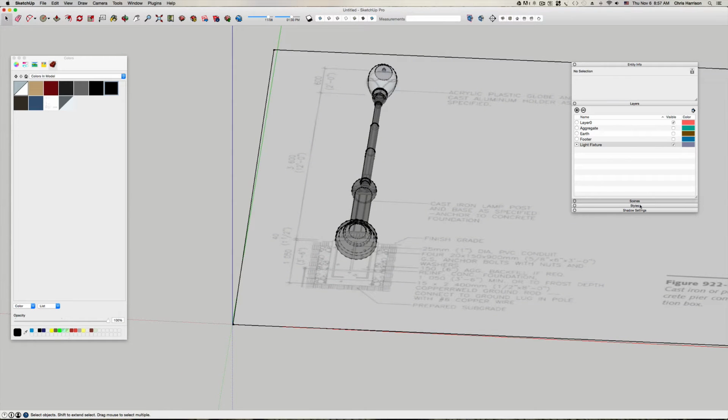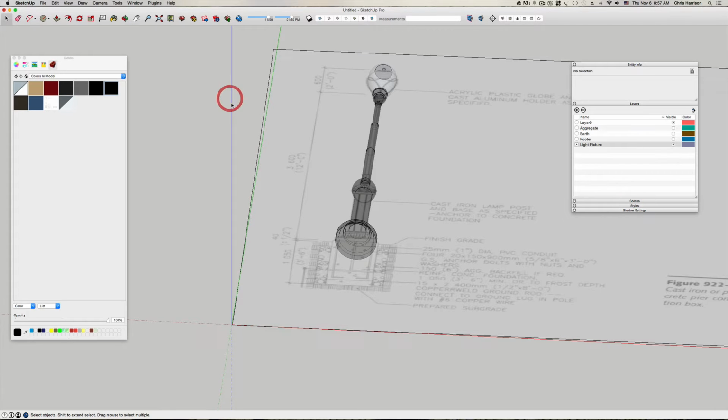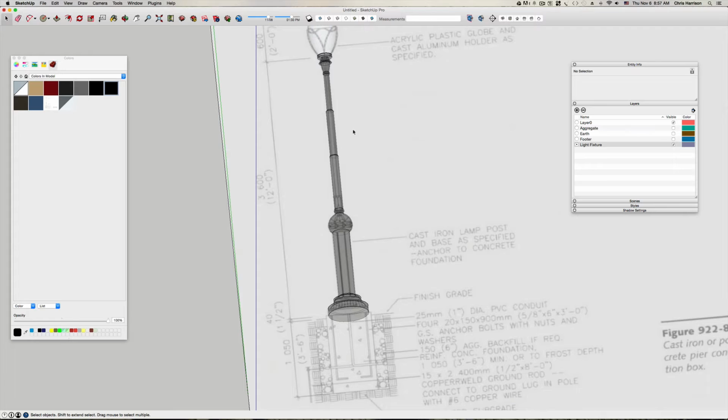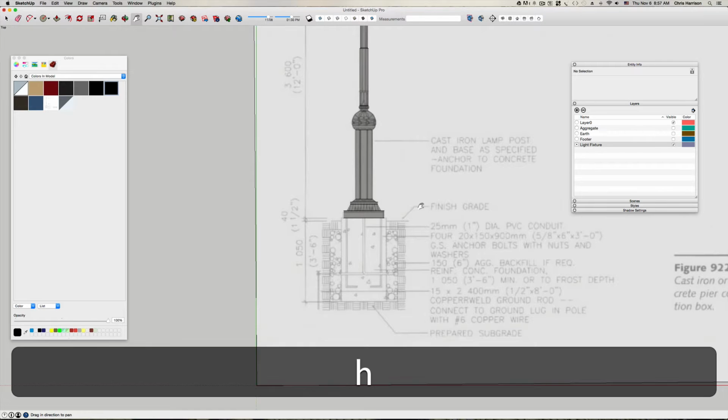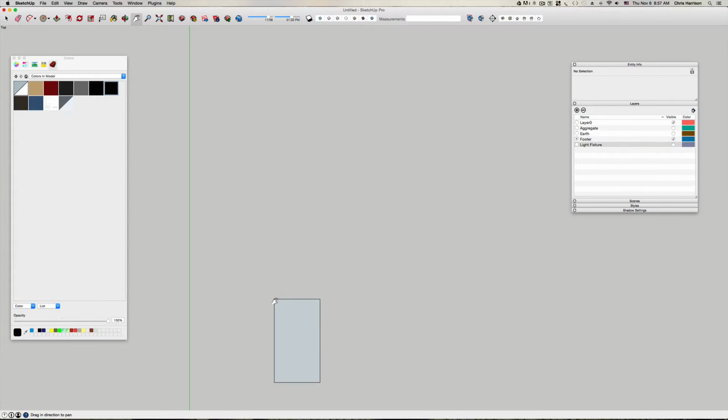Also, I'm gonna go into my styles and just adjust this and go to edit and just take off my profiles, extensions, and endpoints. So just my edges are left. I'll go ahead and update that as well. All right. So then I'm gonna go back to plan view and let's turn the footer back on. Turn my light fixture off.